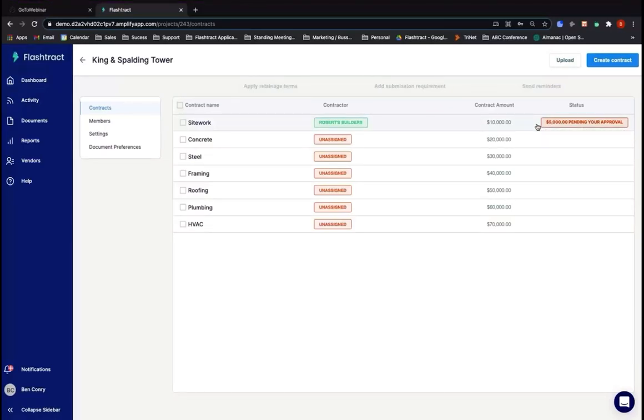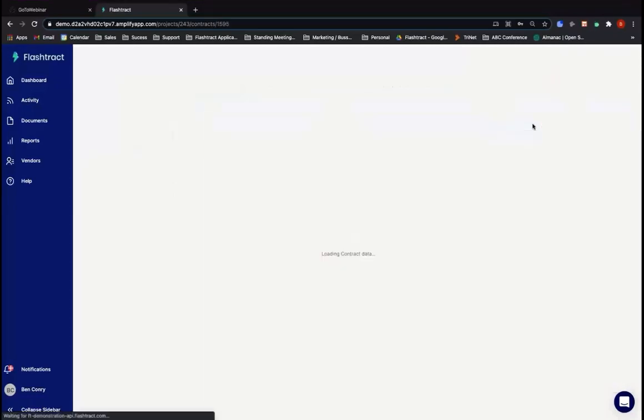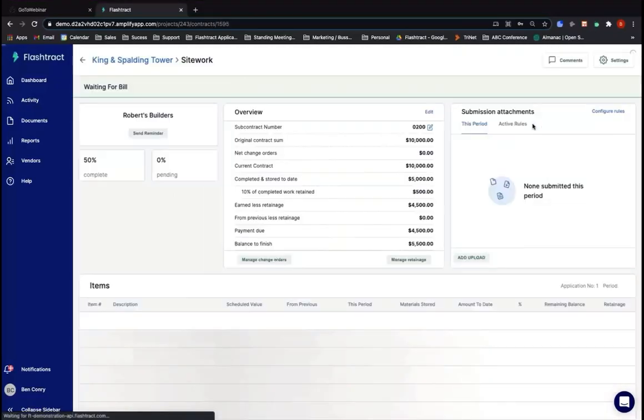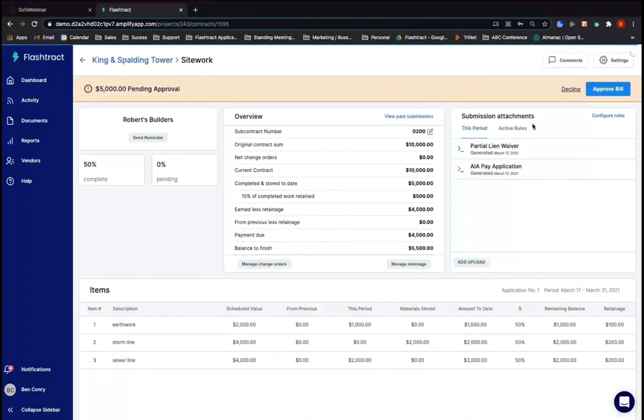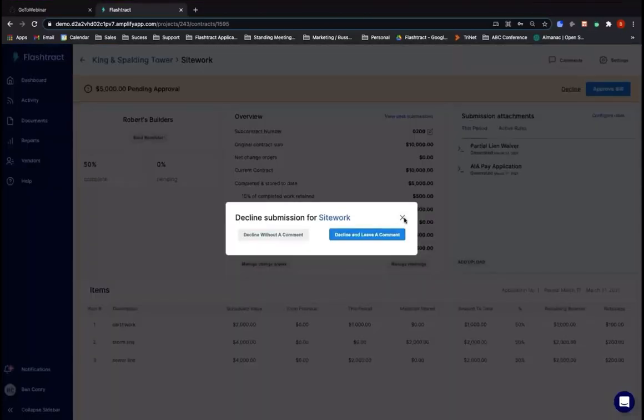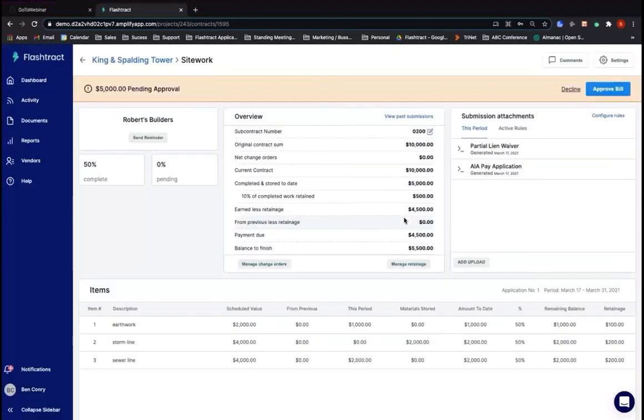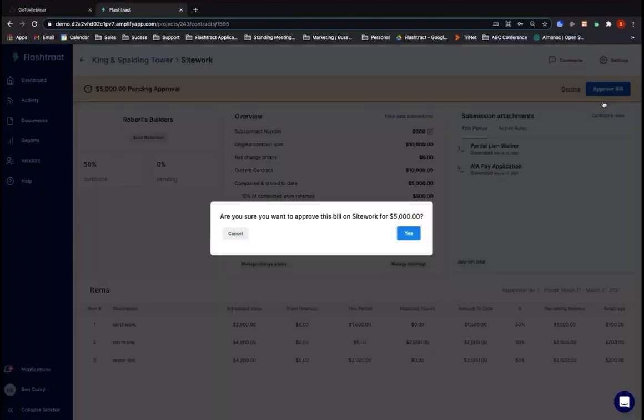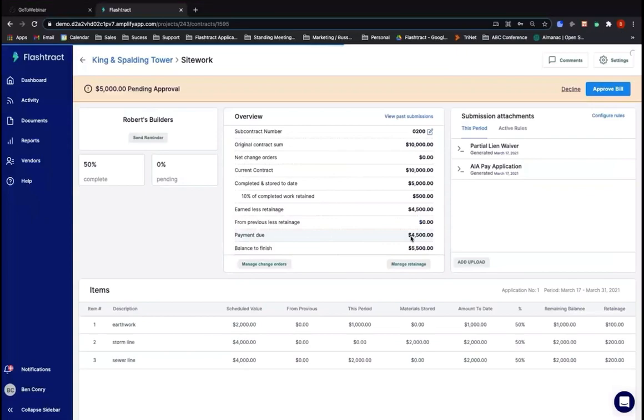We have the ability to set up, like I said, some workflow automation and automated billing reminders, but just for the sake of time, I'm just going to jump straight into the subcontract and show you what it looks like to review the work. So you can look at the schedule values, you can view any of the generated documents, you have the ability to decline a bill and leave a comment on a line item by line item basis, or you easily can approve the bill. So after you approve work in our system, we will automatically email all the parties that are involved on this project, letting them know that work's been approved.